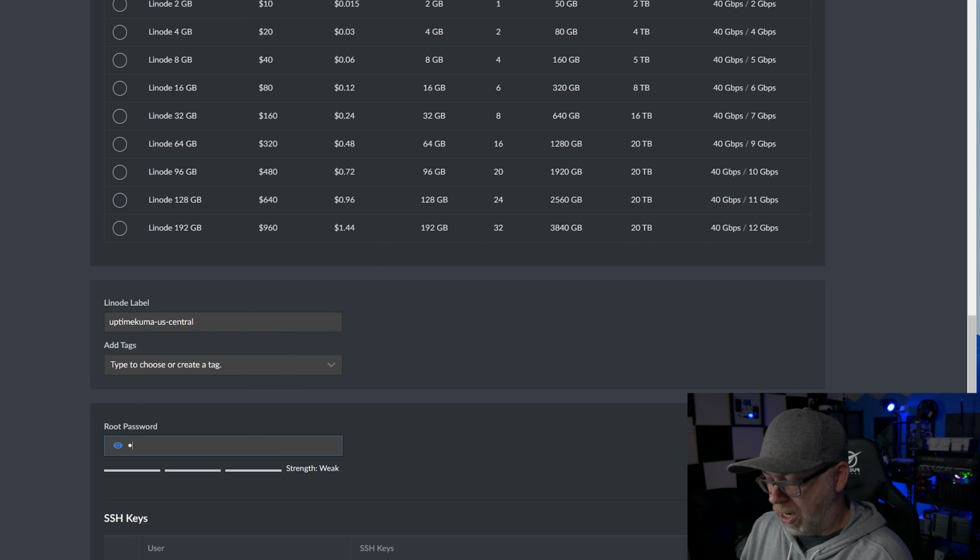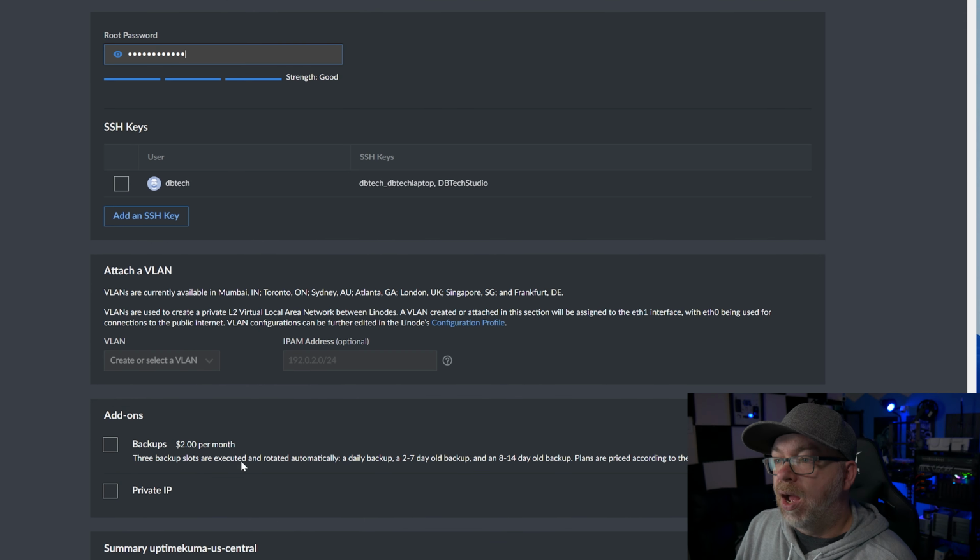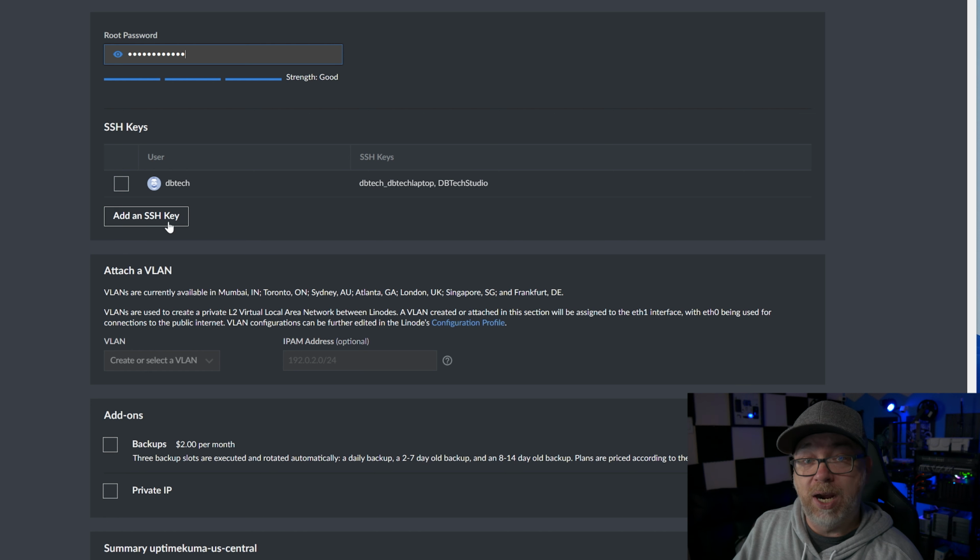Password, we're going to have to enter a root password. So we're going to go ahead and do that. Again, you can do SSH keys if you want to. That's up to you. Linode has a great amount of resources to show you how to set those up if you'd like to do that.